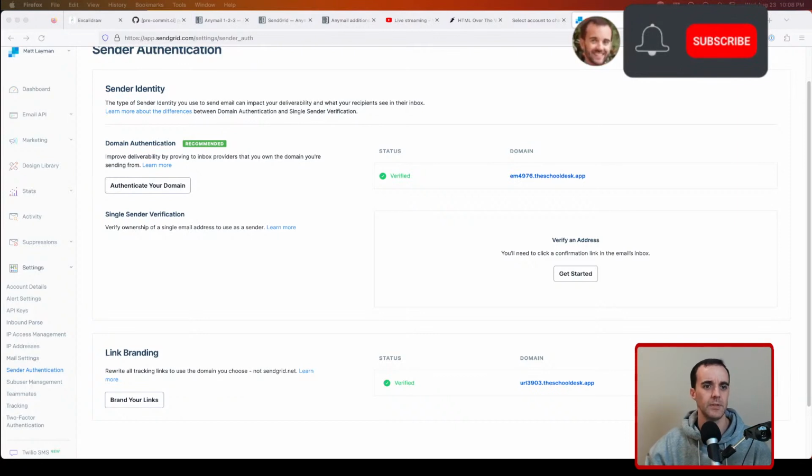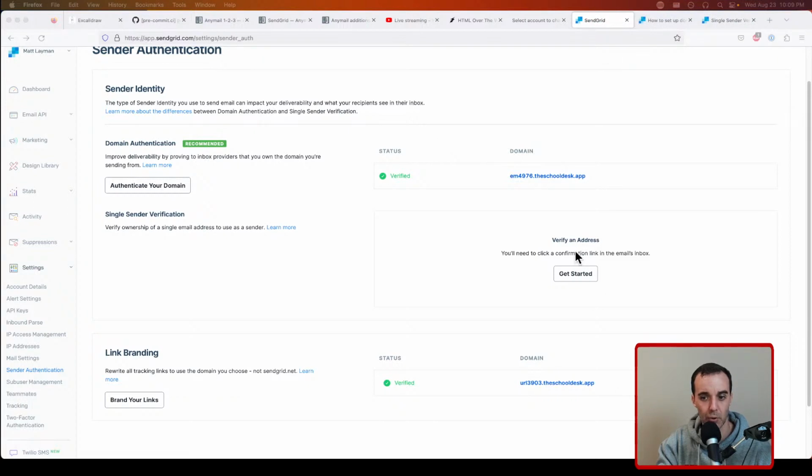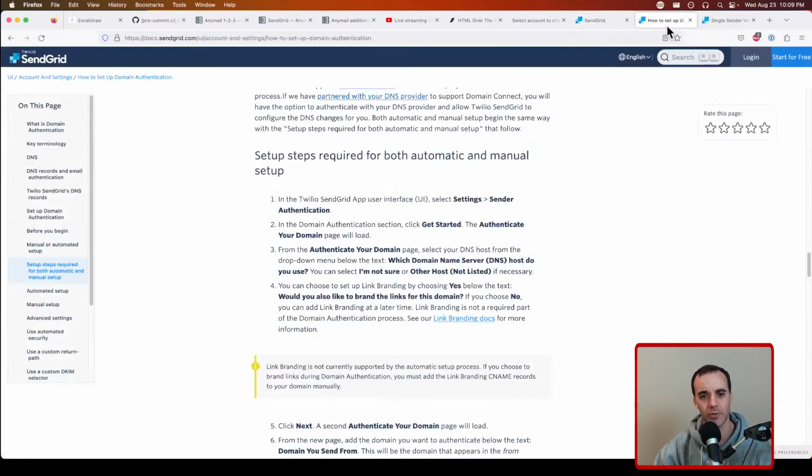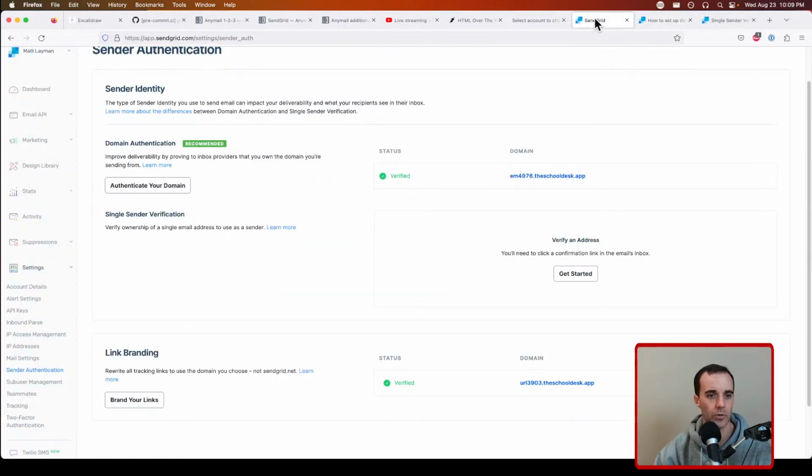So here's that page. You can see I've already, this is the school desk, so it's at theschooldesc.app. And I've done both link branding and this. And I would imagine this verify an address thing is probably for that other single sender verification stuff. So we want to go here, and in the section that says click Get Started, the Authenticate Your Domain page will load. Okay, there's no Get Started because I must have done this once before, so it's thinking it's something different, but it's probably this button.